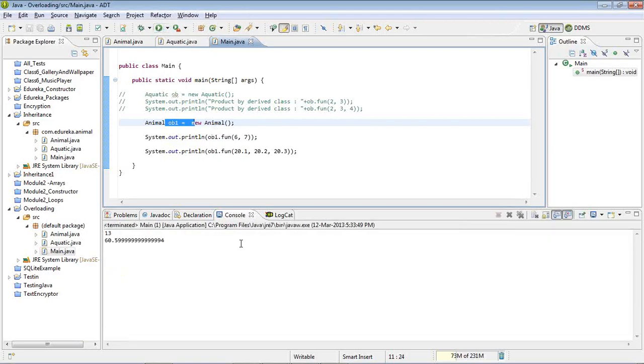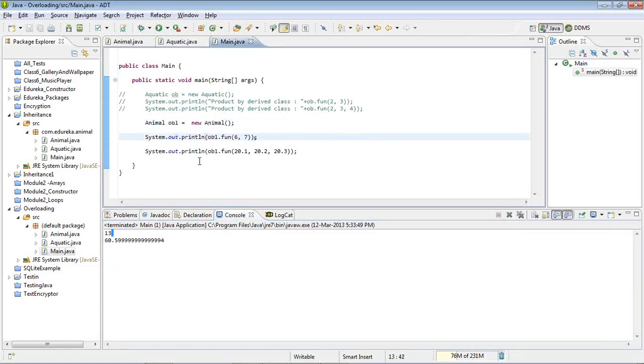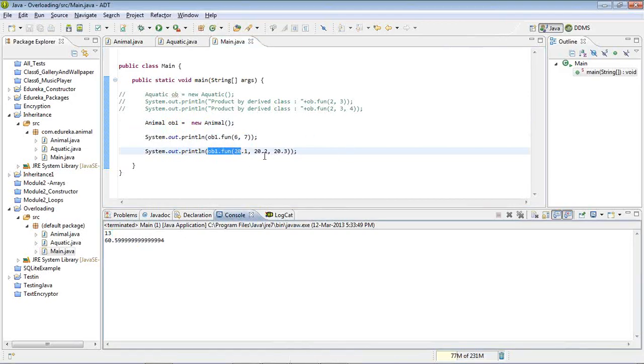I'll just run this code now. It is giving me a result 13, where it called the first function, and the second one gives me a result 60 point and the digits 20, 20, 20, 60 and 3, 4, 5, 6. Since we used the double one, double gives you decimal values with this many digits. So are you clear with this? That is method overloading in the same class.